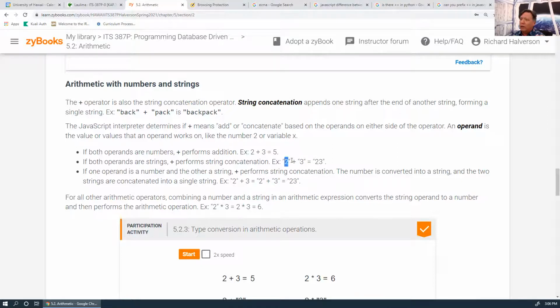However, this is a string, and you're concatenating a string with a string, and so you end up with 2 concatenated with 3. Now if one operand is a number and the other is a string, then this is going to be a string. It's going to treat the number like a string, and it's going to concatenate two strings.